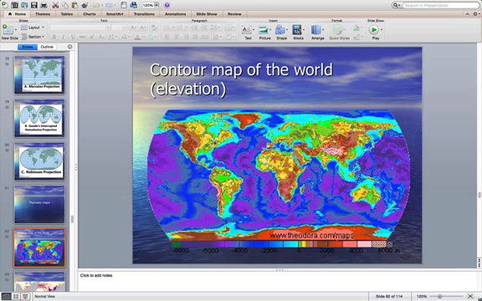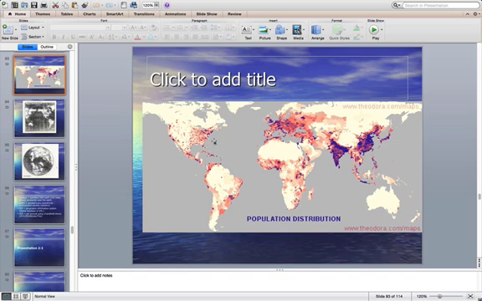And from this, we can see things like why people live where they live, based on human population centers and stuff like that, which happens to be the next one. So this next one, the purple areas are where more people live. The white areas are where people don't live. But of course, we know why.